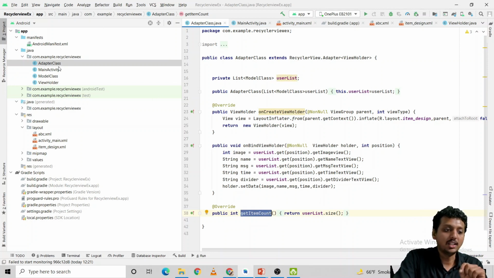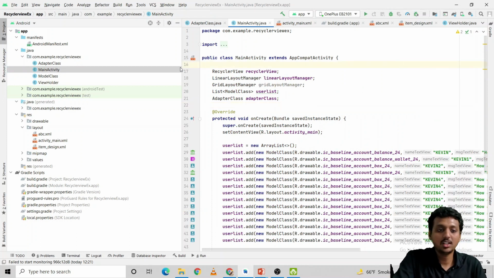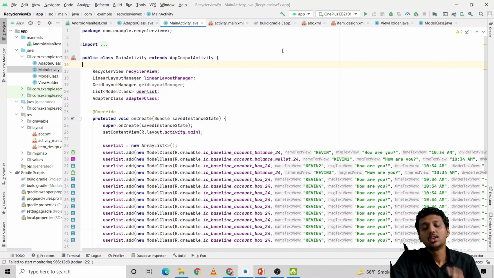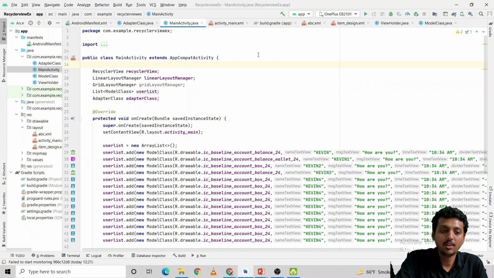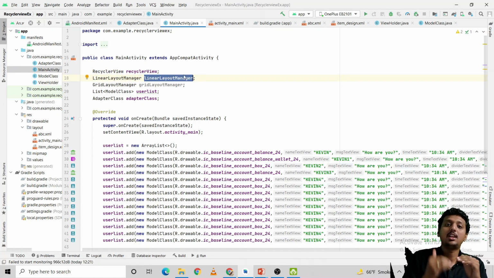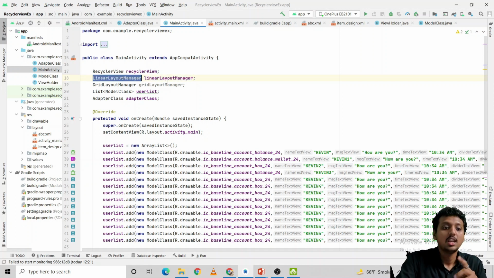Now, this is my final class that we are going to learn today, that is the MainActivity.java file. So this MainActivity.java file first contains a RecyclerView object and a LinearLayoutManager, because I want to show my data in a linear layout. RecyclerView contains two layout manager classes. If you remember in the PPT, two layout managers are there. One is LinearLayoutManager, second is GridLayoutManager. So I have taken the example of the LinearLayoutManager first. This GridLayoutManager object is not going to be used. That's why it's a little bit blank.